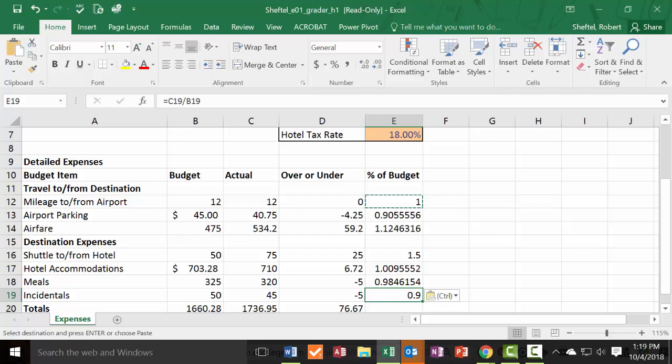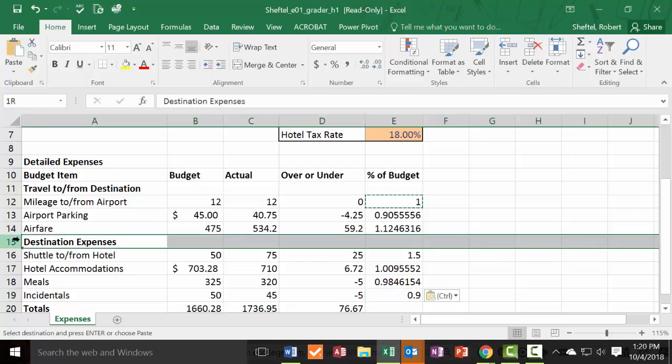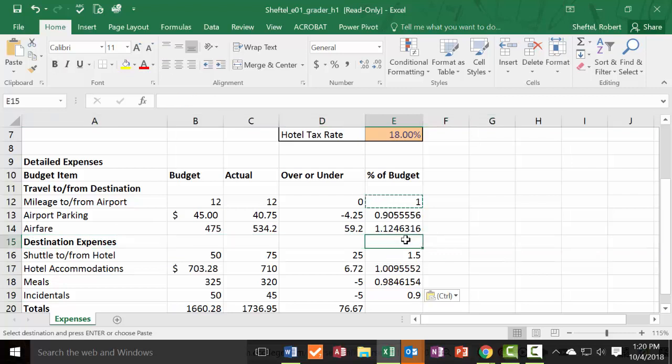Eventually, the format will look a lot cleaner. That concludes the first part of 9. Now the last element says delete the formula in cell E15, which is right here. Note in E15, I'll just hit delete. We're good. That concludes 9.